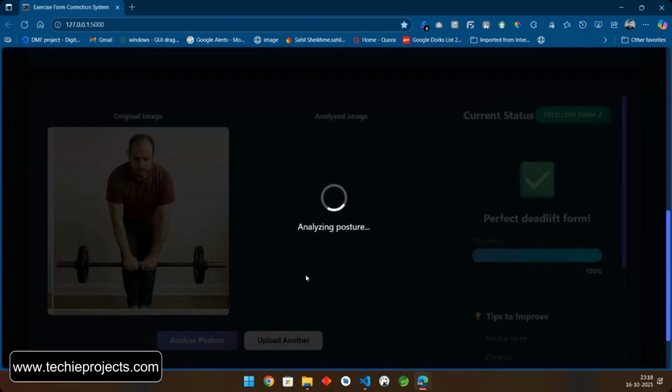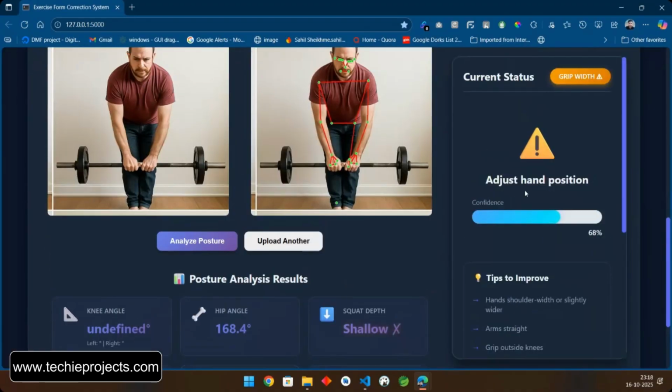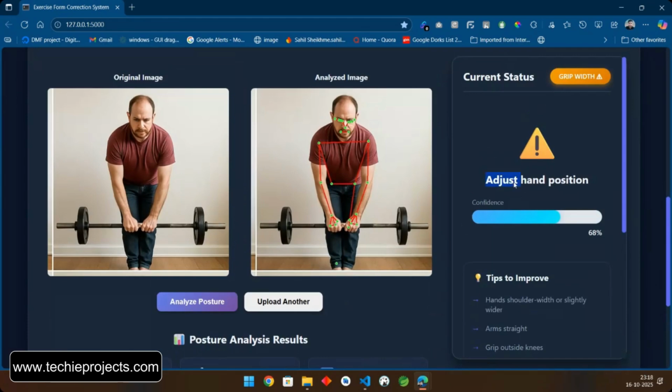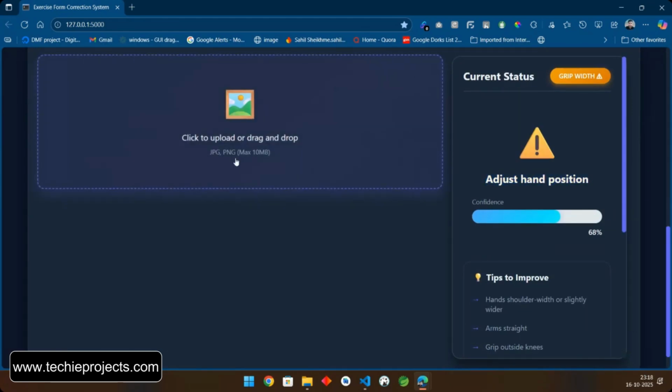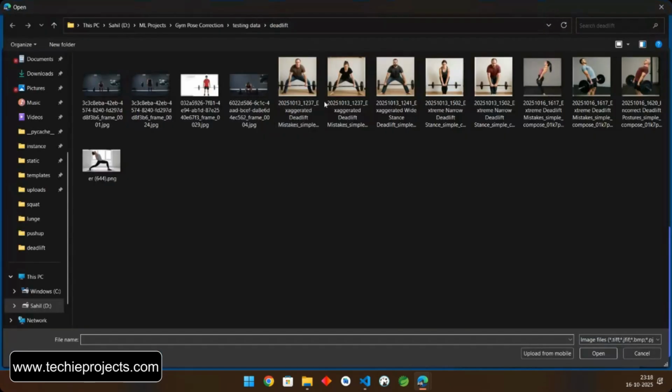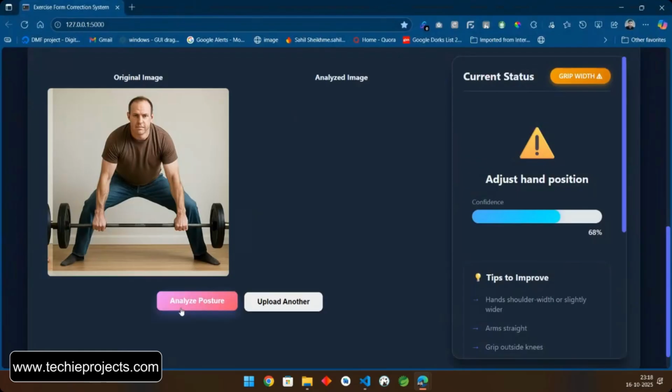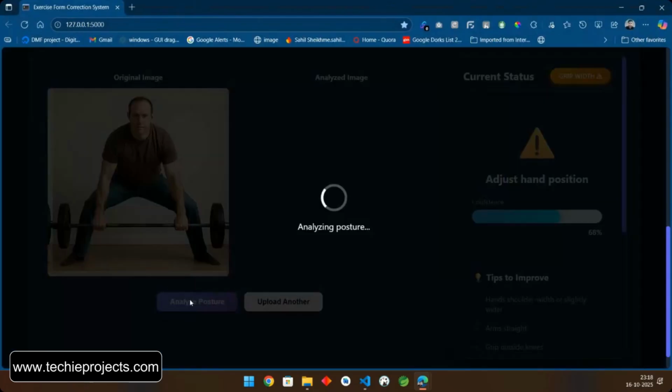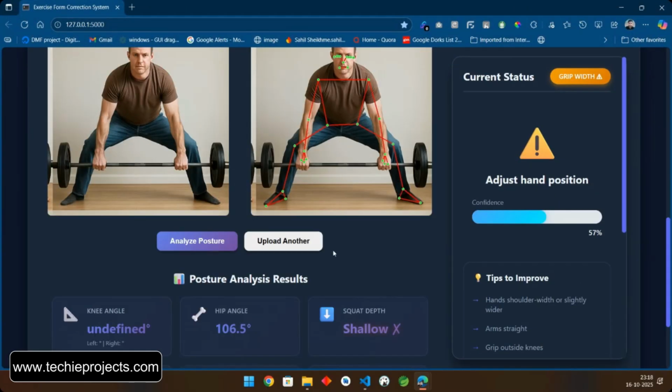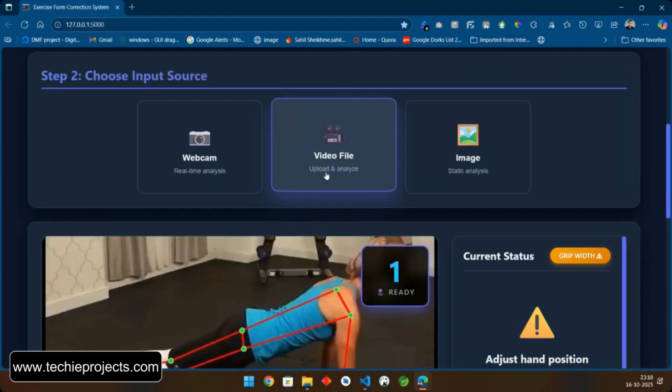Okay, so as you can see, it is giving me a proper error key: adjust hand position. Similarly, let's try to upload some more images like this one. This has a very wide hand position, right? It is incorrect. Similarly, let's try to upload some video.